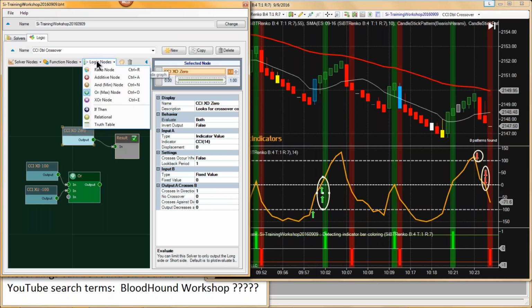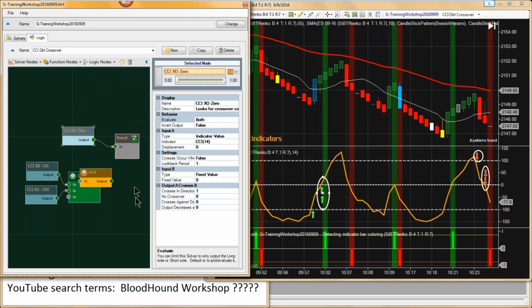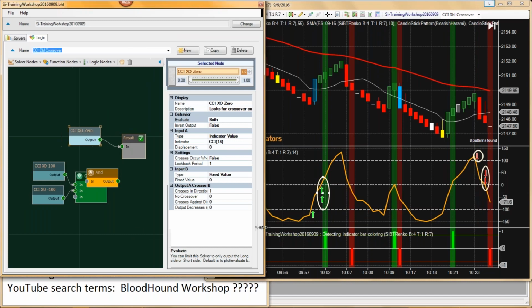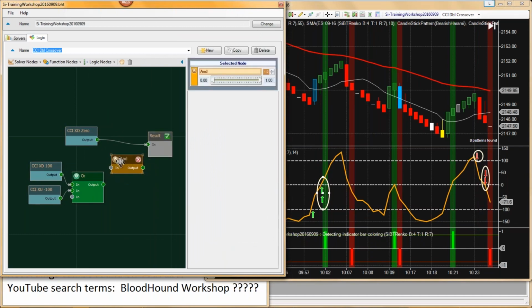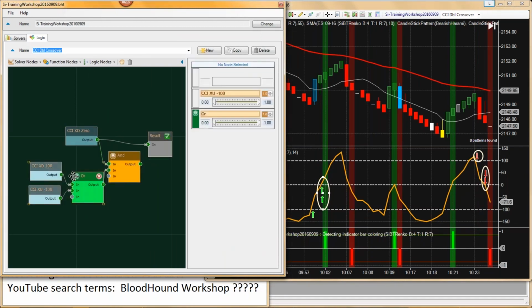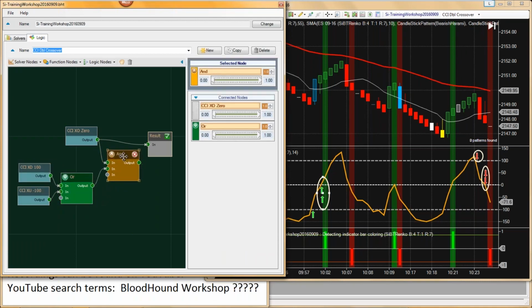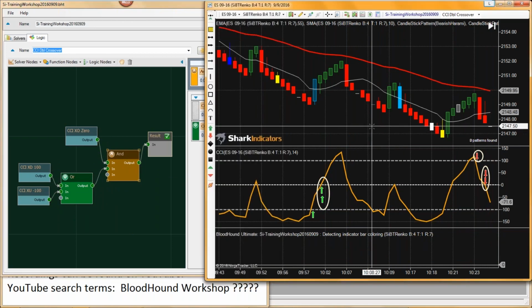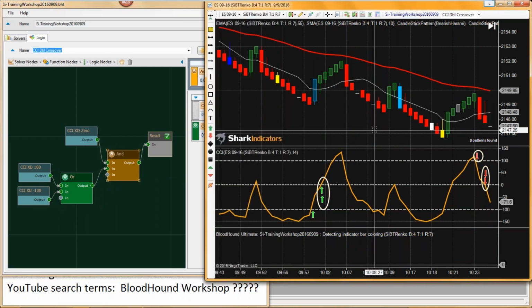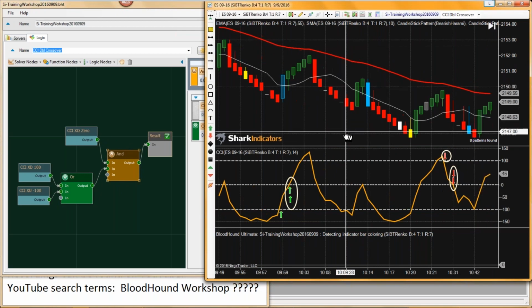All right, so what we have to do, we're going to need an AND node here, right, because we need both conditions to happen. So with an AND node, we'll use the AND node, and unfortunately you can't just use an AND node. If you notice, now we get nothing.